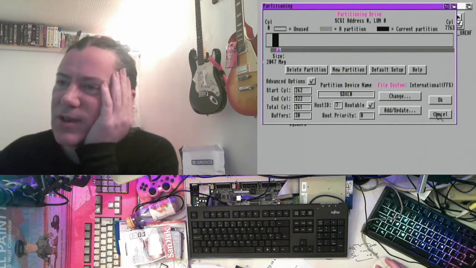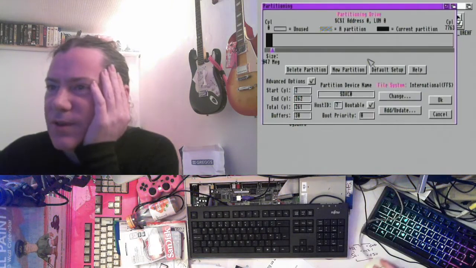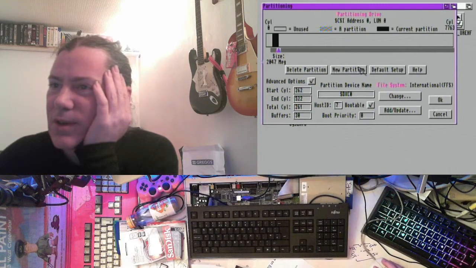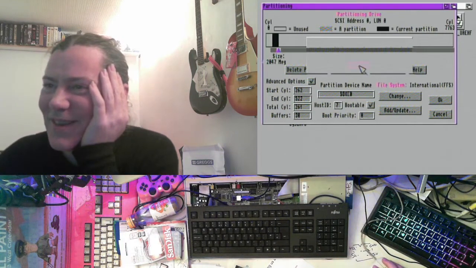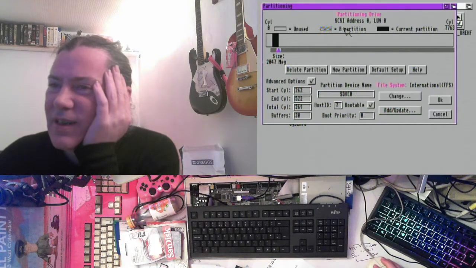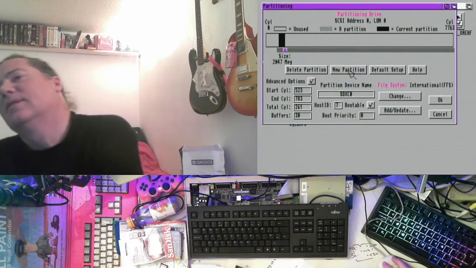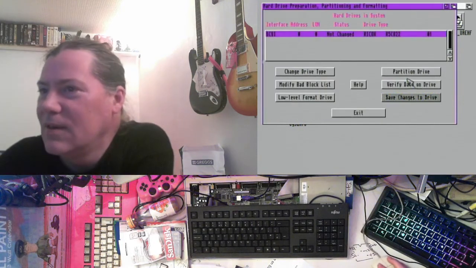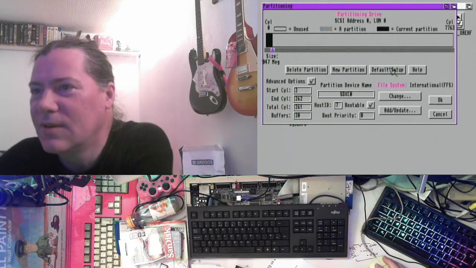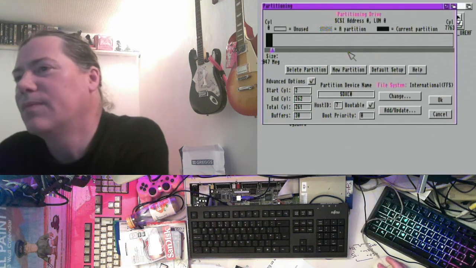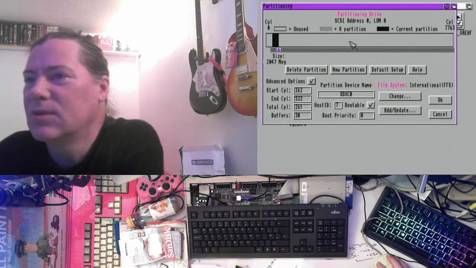Let's just cancel this and try again. Partition drive. New partition. Click wasn't in an empty area of the disk. New partition. What's going on here? Partition drive. So we have a partition start on 2, end on 262. Okay. Right, so.